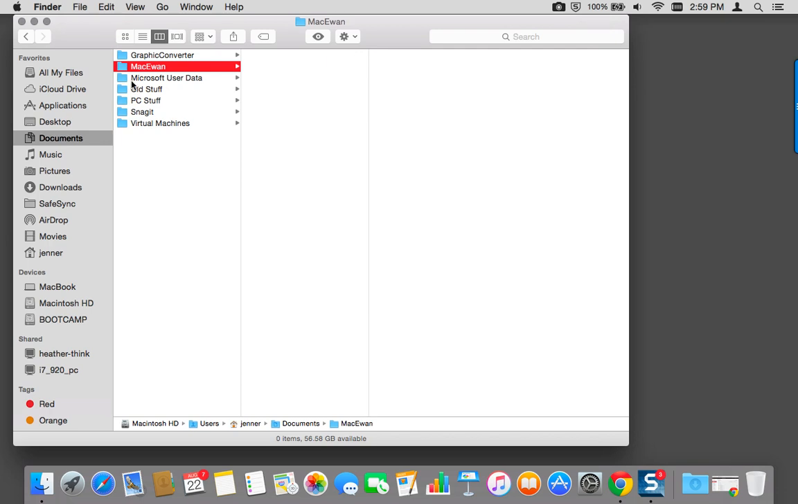Now, if McEwen is selected like that, it is smart enough to know that the next folder I want to create is inside McEwen. If I wanted it to be an equal partner alongside McEwen, I would have to click in this blank space down here. But if I want to create a folder inside McEwen, which is what I do want to do, I'm going to highlight the word McEwen.